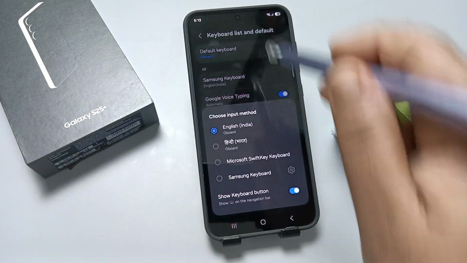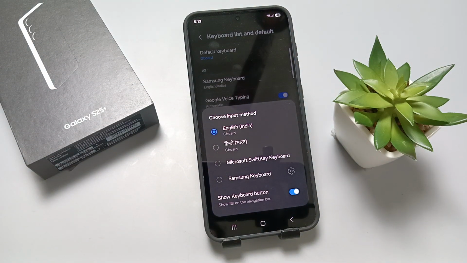So here you can see we successfully set the Gboard as our default keyboard. So simply in this way we can set the Gboard as the default keyboard in this device.